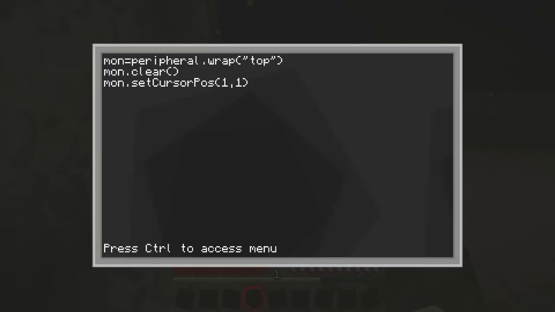So now that I've set the cursor position to the home, I actually want to put some text on there. That's the whole point, right? So mon.write, and then open parentheses, and then in quotes, the text you want to put on there. So I'm going to say, hello world. And then I'm going to close parentheses.